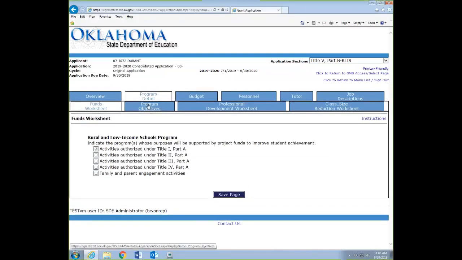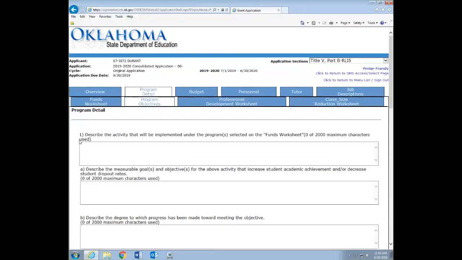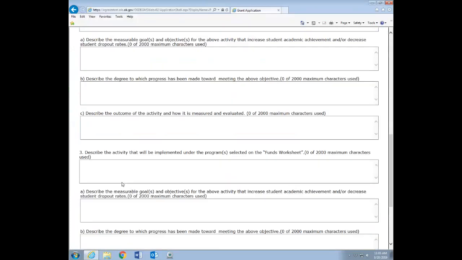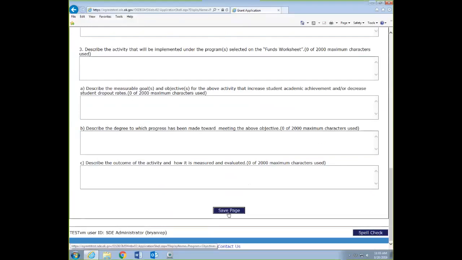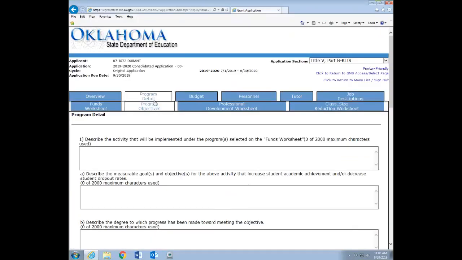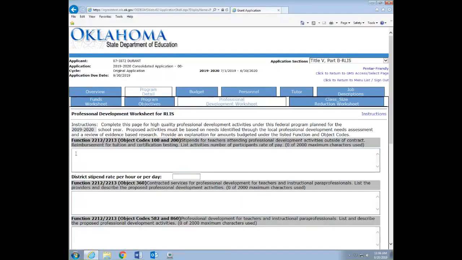So the next tab I would fill out under program details. You're going to describe the activities from the funds worksheet. So I selected Title I. So tell me the activities that you're going to implement with RLIS funds for a Title I purpose. And you would fill out all of the different questions or descriptions, save the page at the bottom. The next tab would be professional development. So if I needed to do some professional development under the Title I purpose, I would fill out this page.